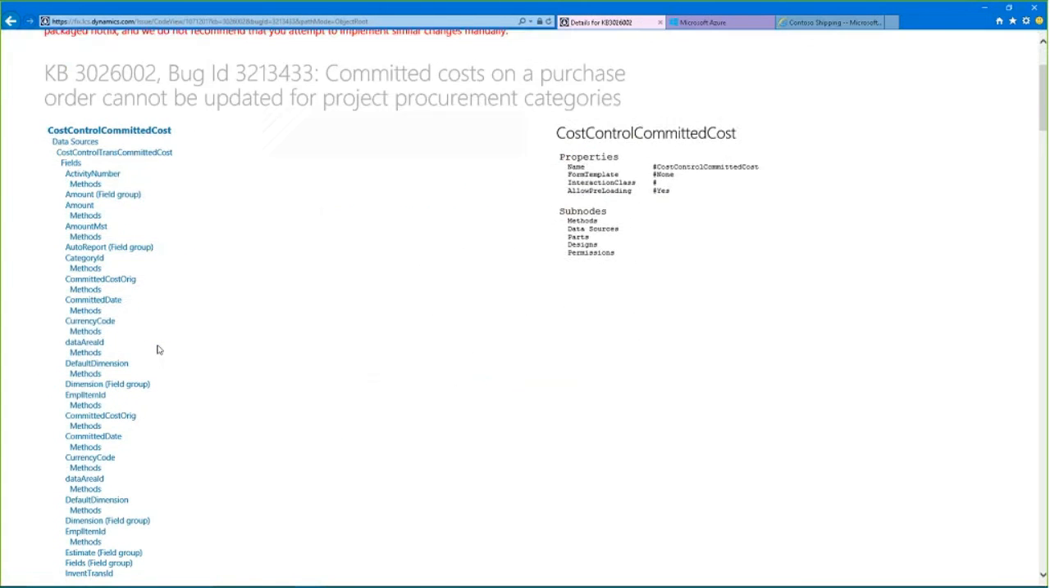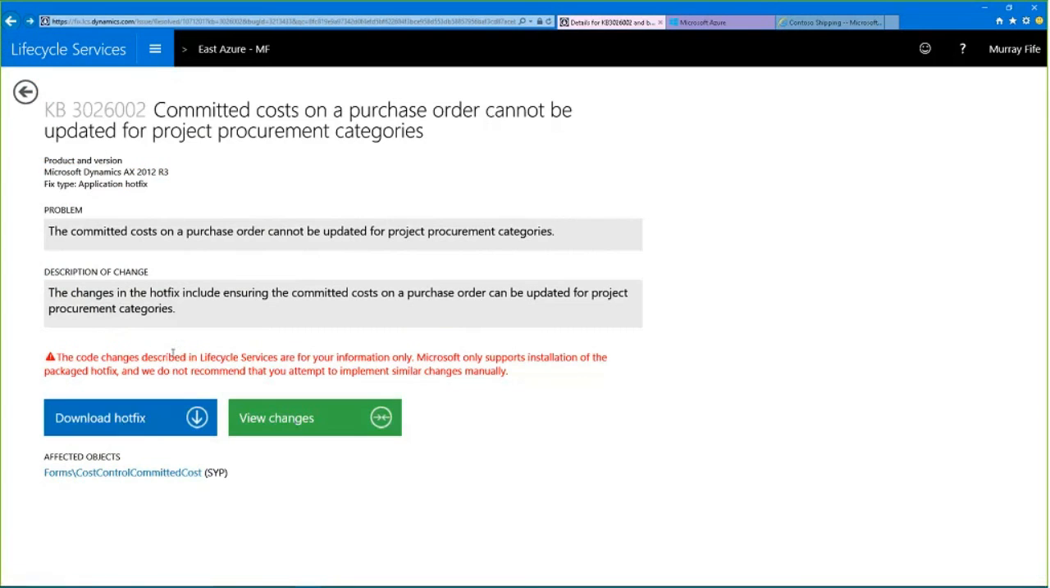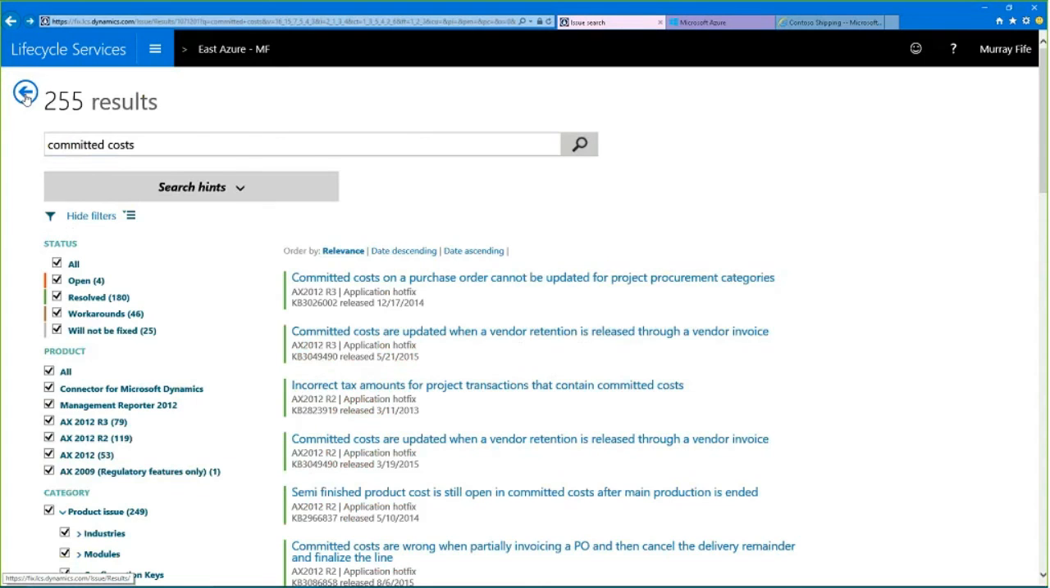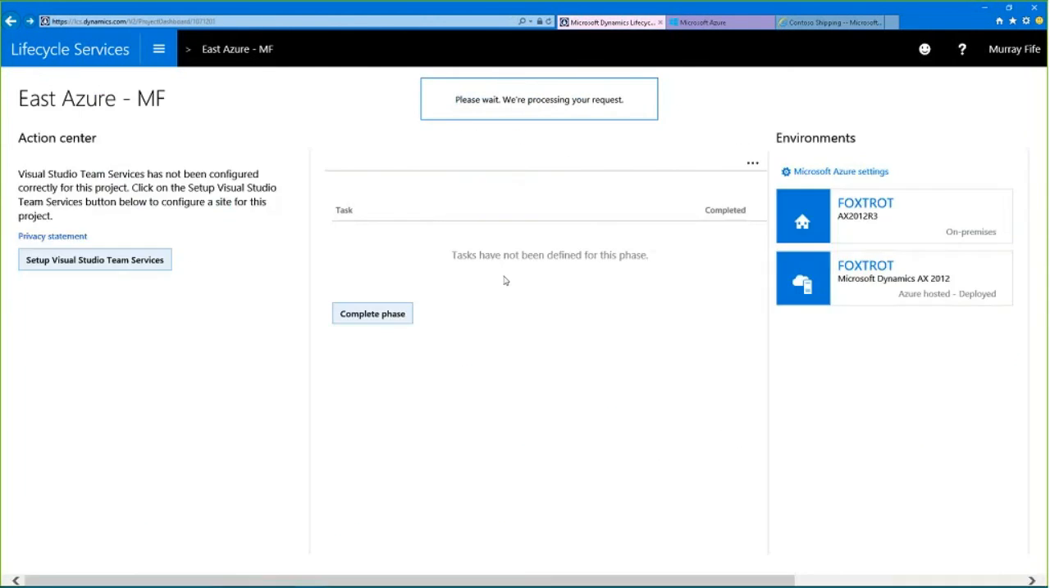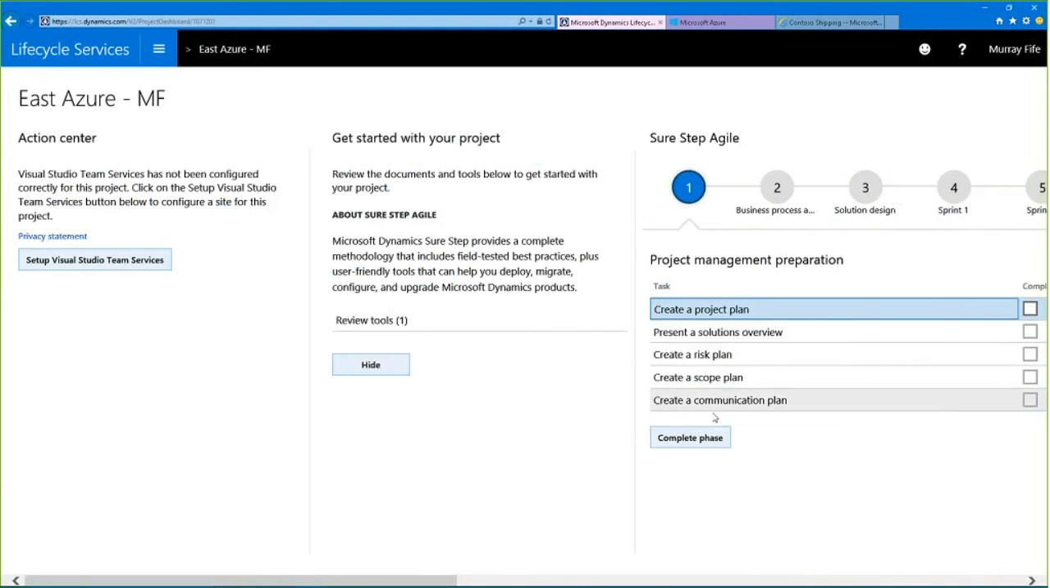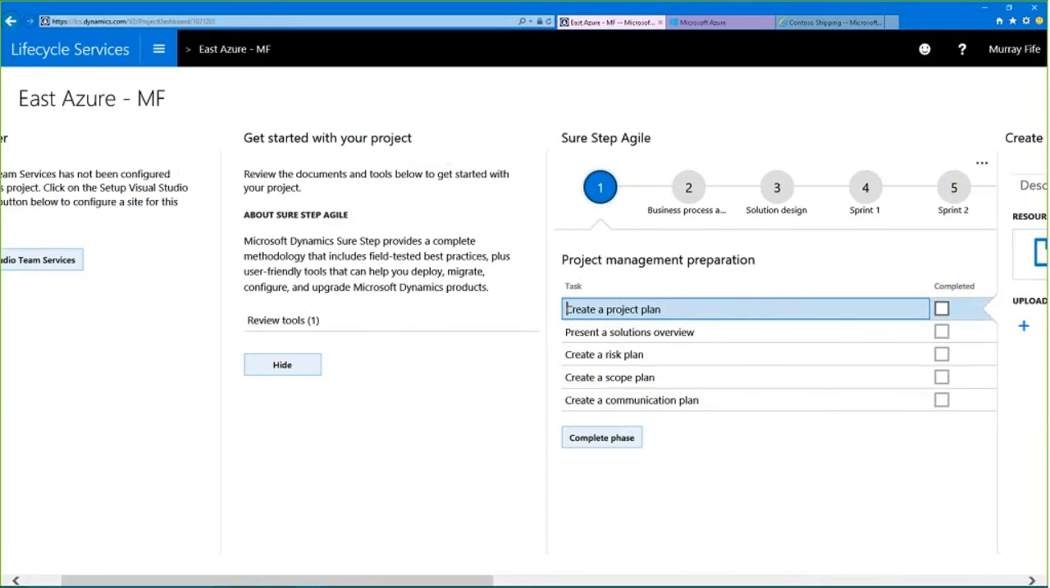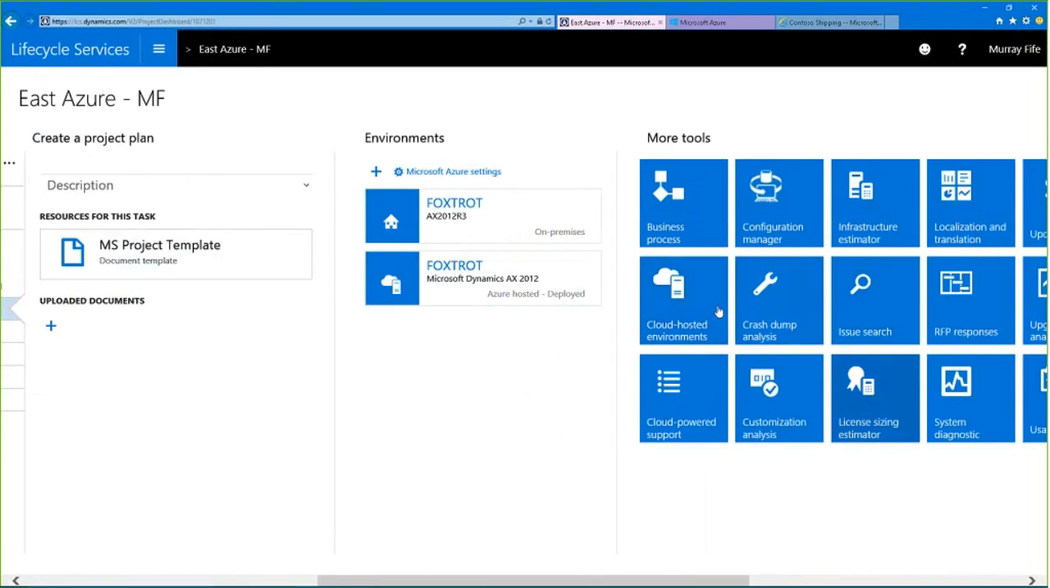So it's going to give me a summary of all the different methods within the system. And also if I want to download the hotfix, because it's actually only one object that's affected, then I can download this directly from Lifecycle Services. So this really gives you a much better way to do an issue search, and you could look for some of the information yourself rather than having to call up support.